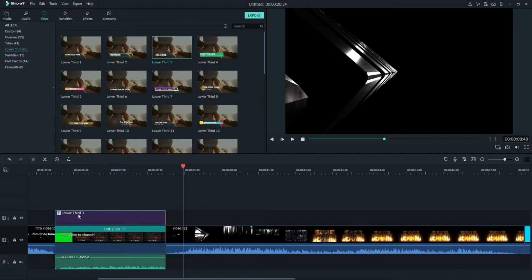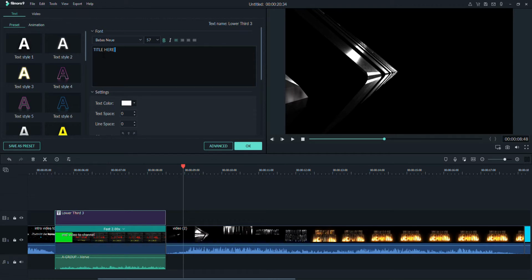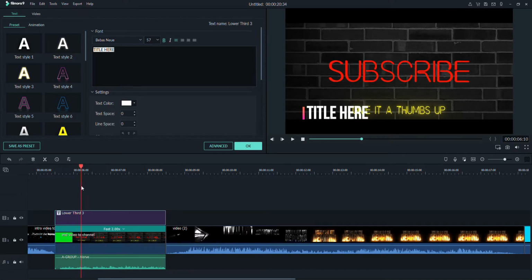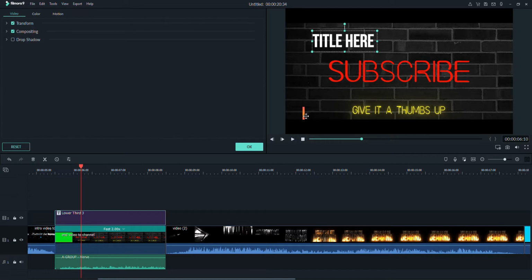And then to edit that lower third text, go to these three little lines right here, edit that right there. But before you edit it, go to the actual place where the clip is with it showing, so you can see where it's positioned, because you can actually move it over. So say you want it up here, so that it's not in the way of that subscribe, give it a thumbs up. Move that right there.